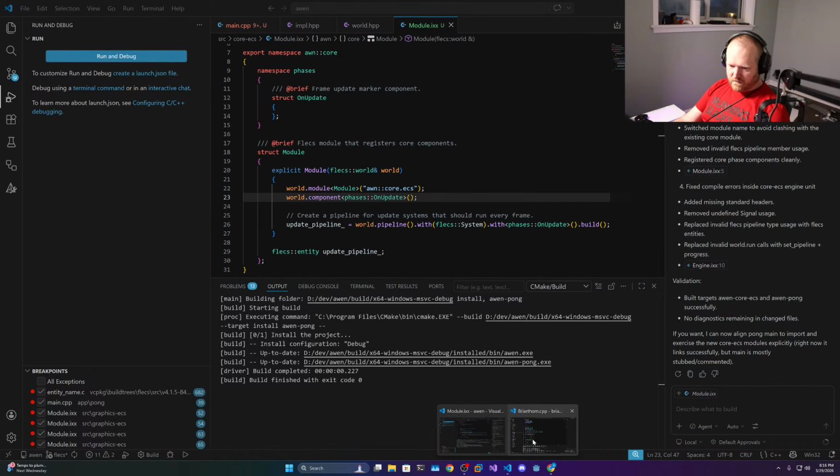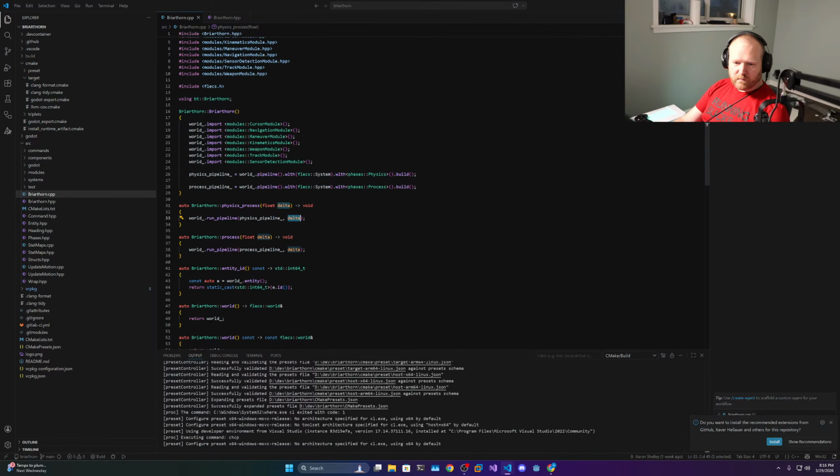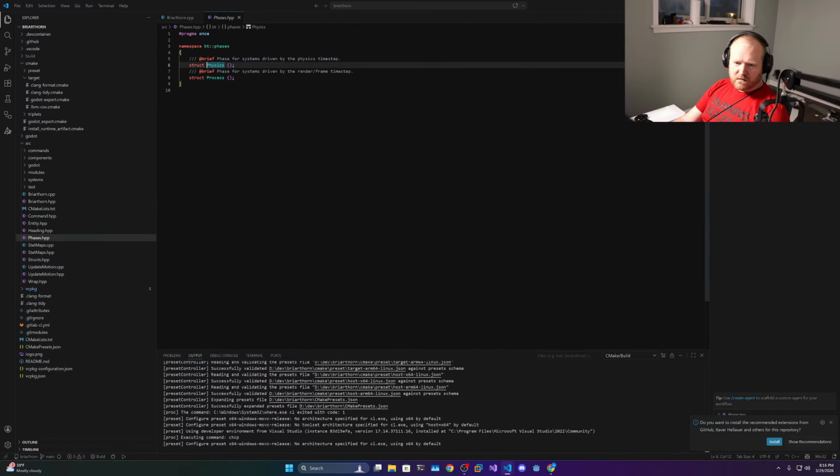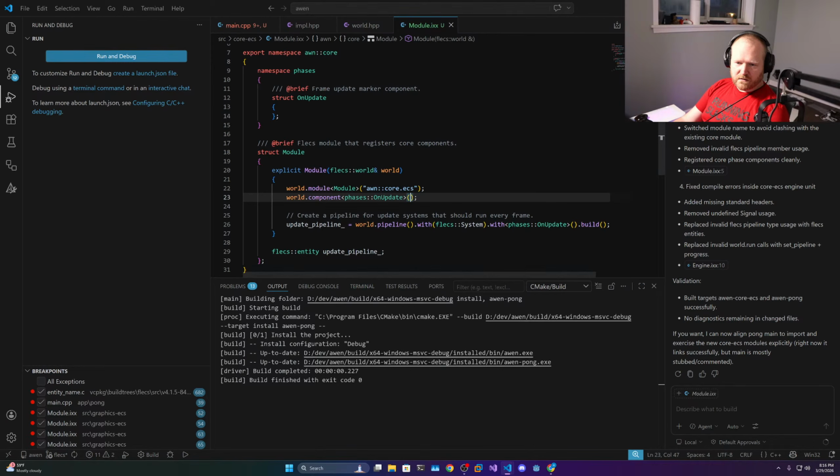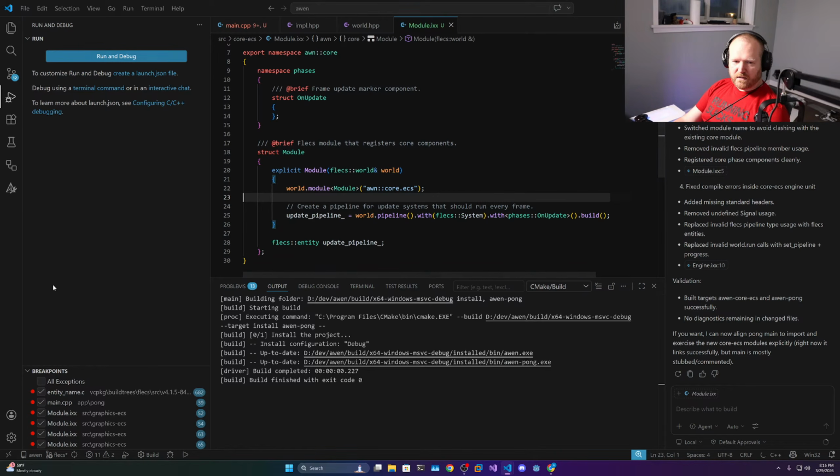Let me check my other implementation here. So we define physics in a phase or a process phase. Where do we define this at? We're building it here. So I don't think I need to do anything. I don't even think I need to register. I'll just get rid of that. See what happens.